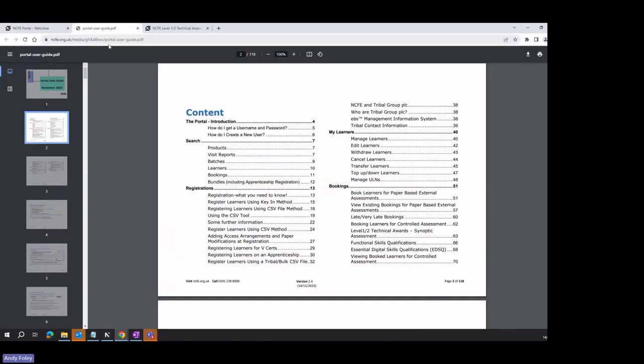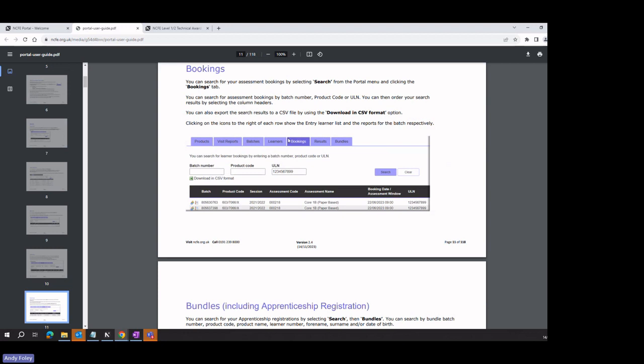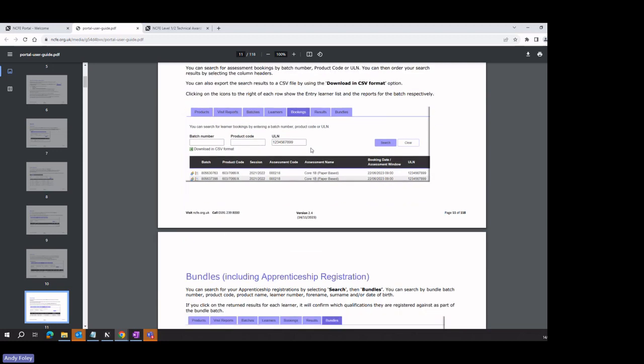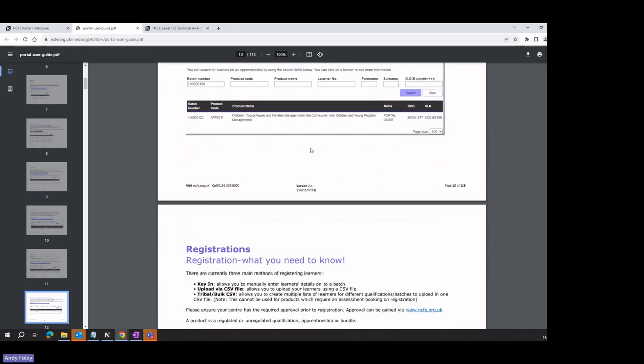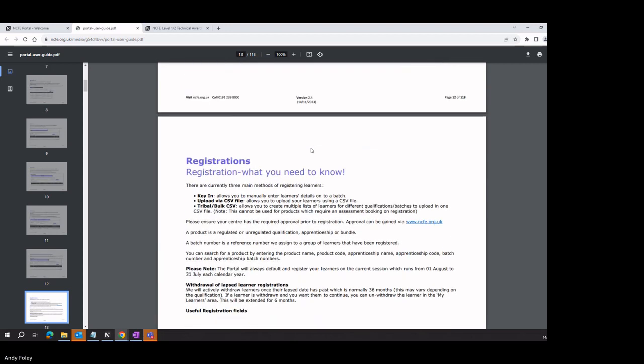Within your portal user guide, which we referred to earlier, as you can see, there is a section marked Bookings. You can click on that, and again, as we've shown, it will show you the screenshots and screen grabs. It will show different ways of locating the learners, and you can just cycle through that information.